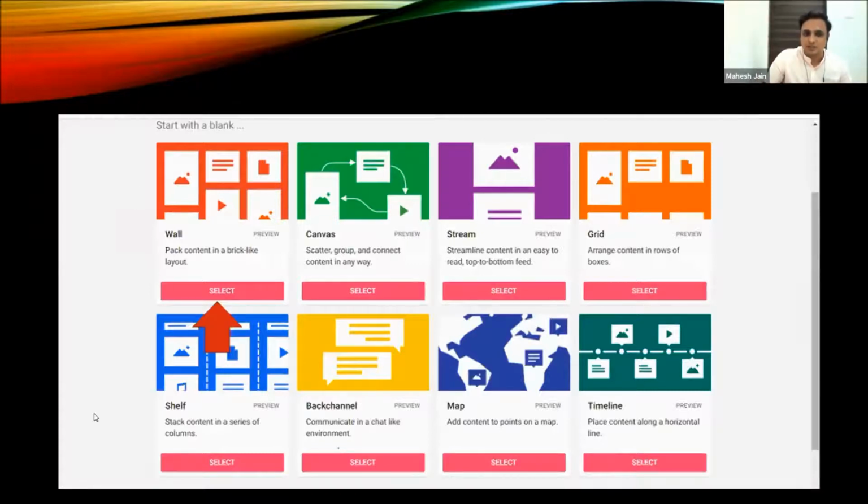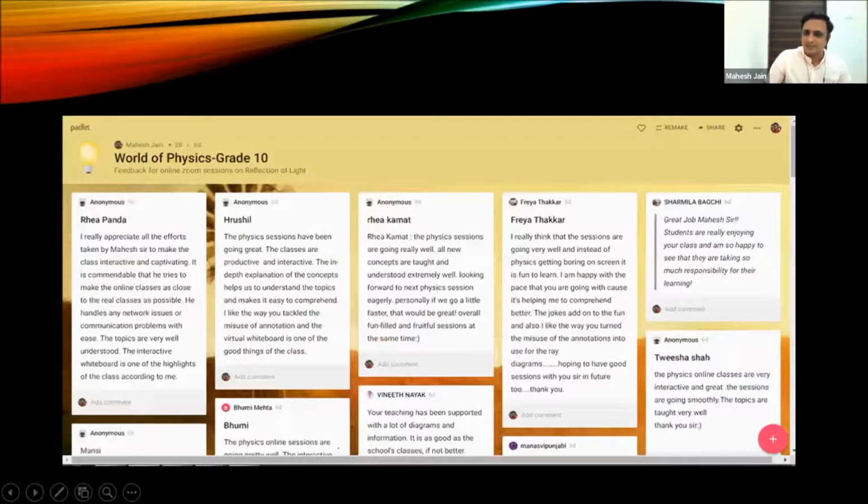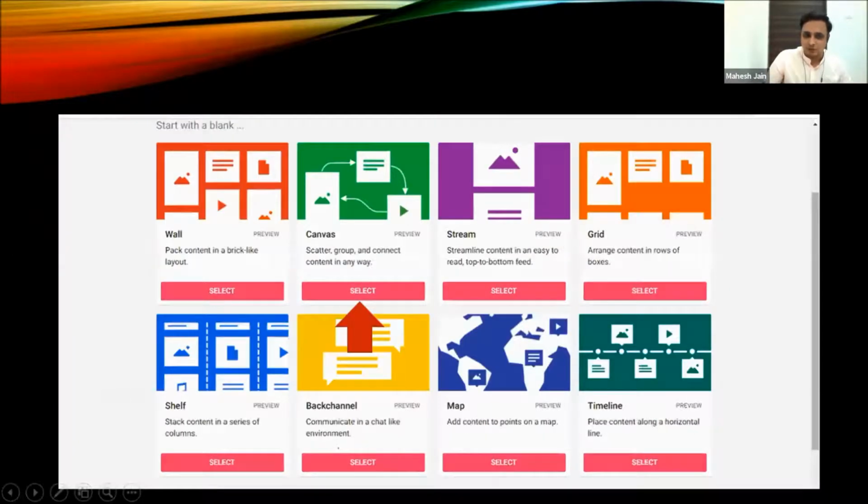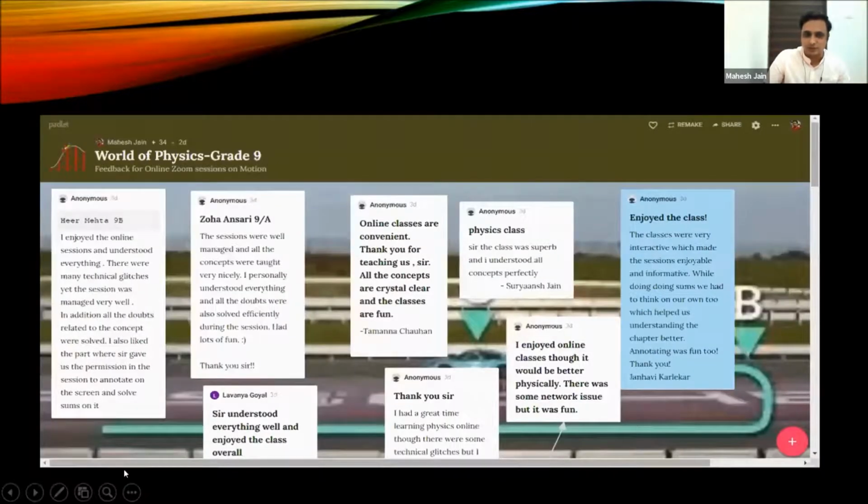So the first one is a wall. This is how the wall template will look like. These are all examples which were done either by me or by teachers in our school. The next option is canvas. I've already shown you how the canvas template looks like. You can see how the arrows and all move ahead.